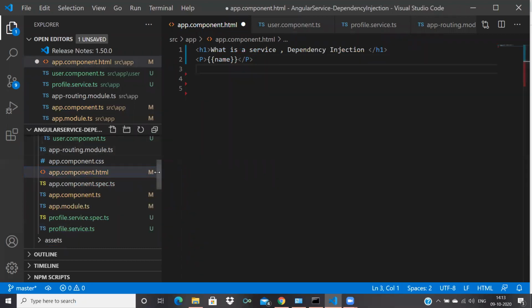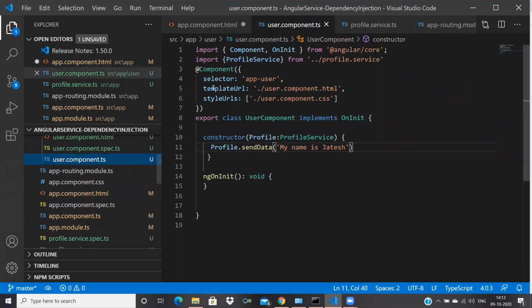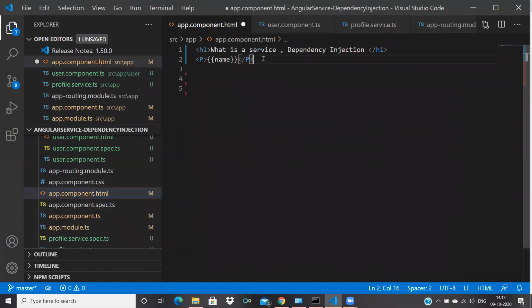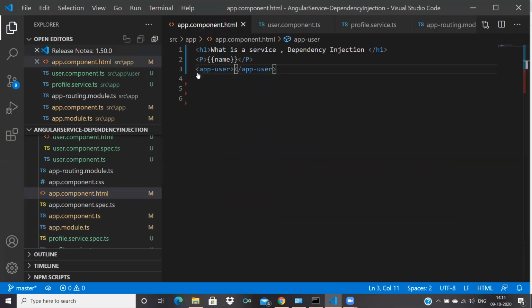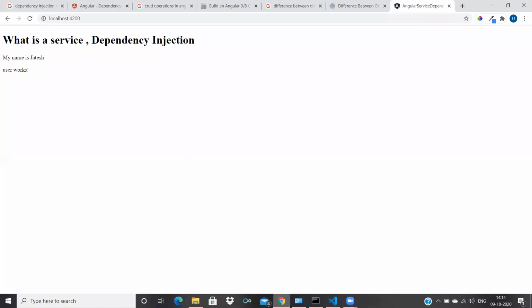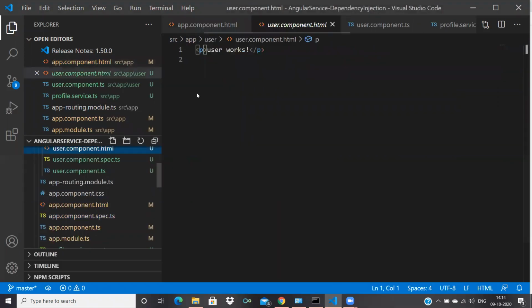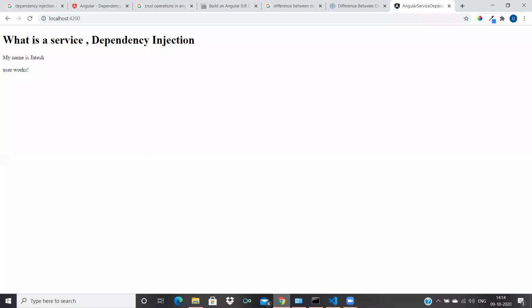User selector. I'm just keeping user as a child to app.html. Okay, the user is not initialized up to now. The user component I have given as a child here. Okay, now check. Yeah, my name is Jatish and user works. User works is coming from this user.html. Okay, and what I'm doing is that initially I have a value from the user component.